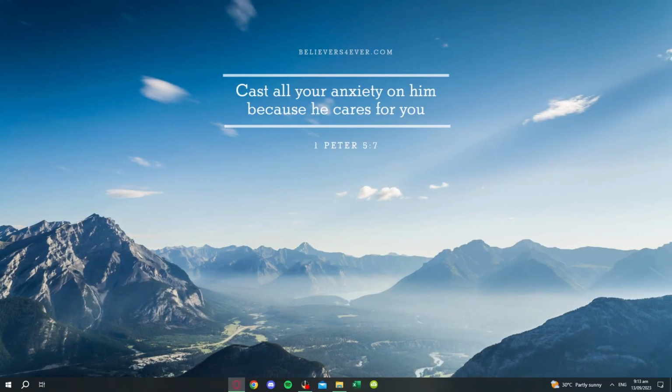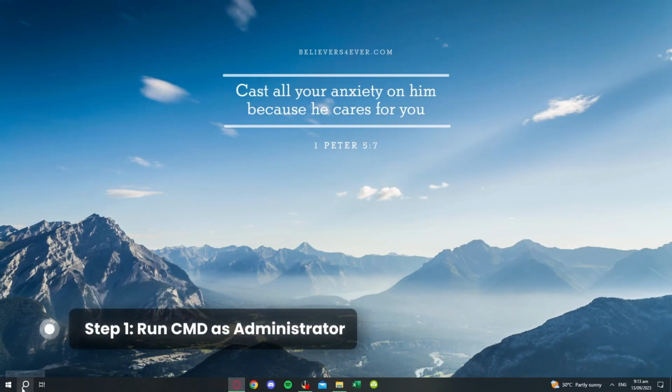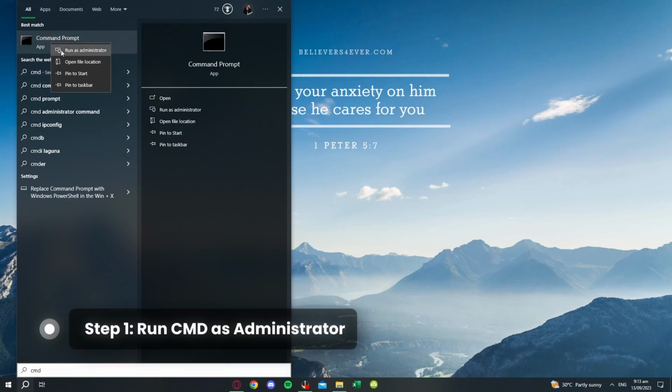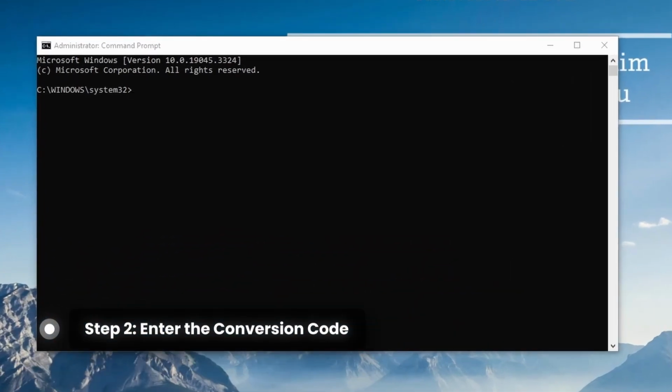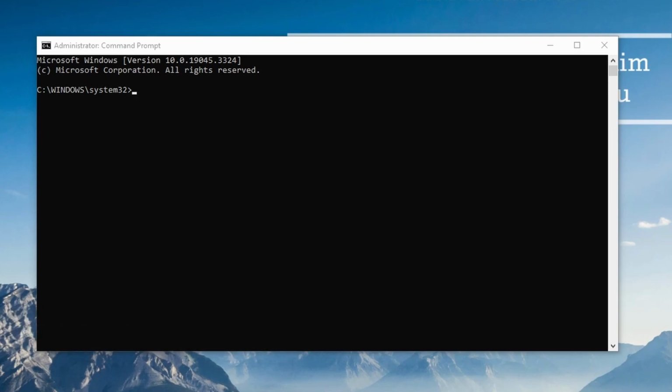So step 1 is to run CMD as administrator. So let's get started. As administrator, click, so, click yes. And then for step 2, we need to enter the conversion code. In the command prompt, type in this code, like so, and then press enter.